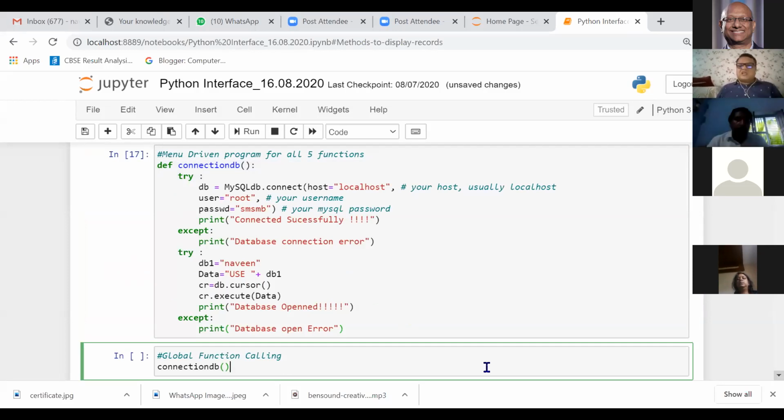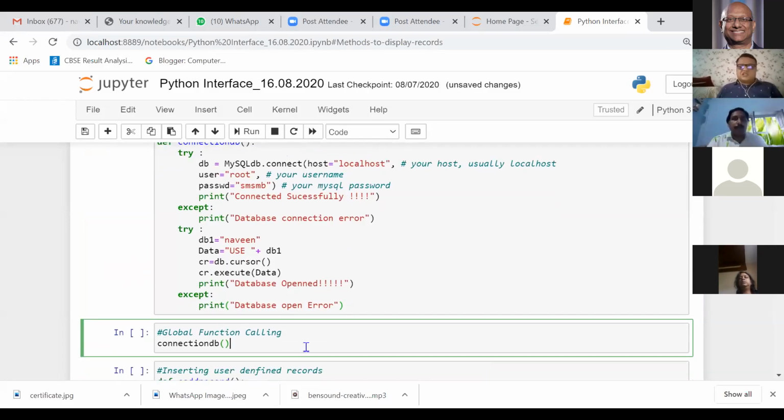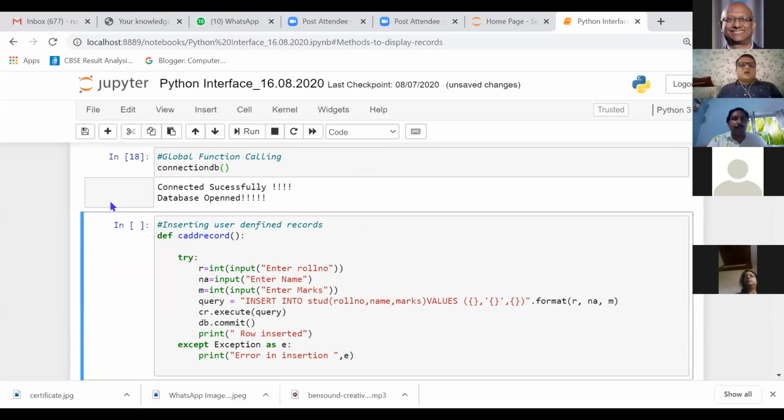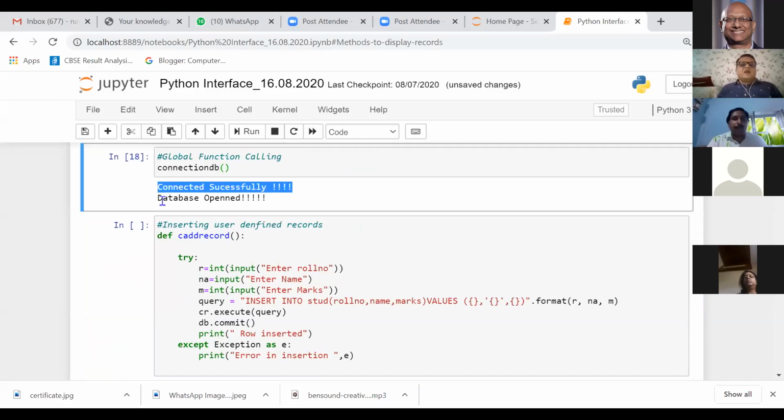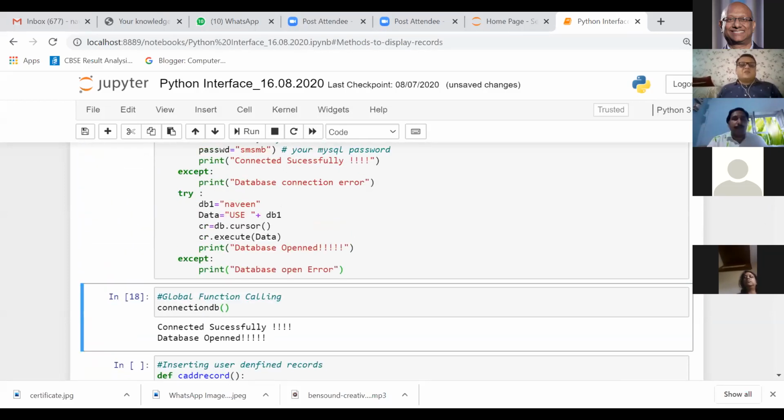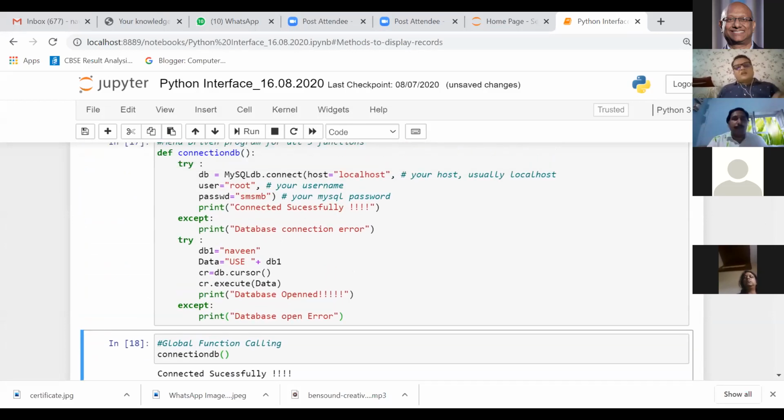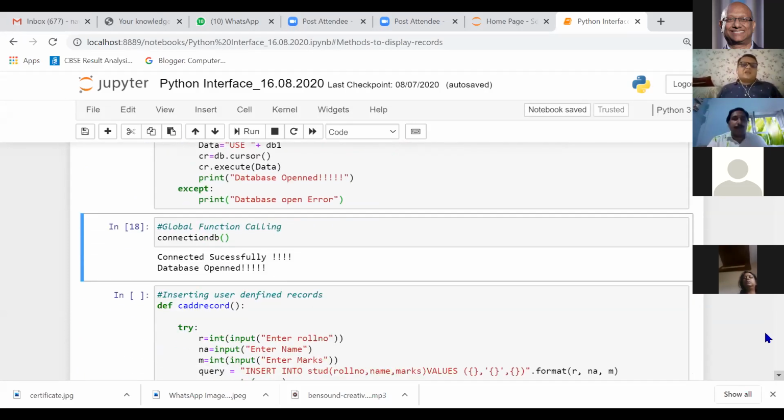Here in the next statement, I'm calling the function called connection DB. You will see it says connected successfully and database open. This is a message which I have already written in the above code, and it's displaying that. So what the student can do when making a project is create a function, or create a library for this, and call this library in every function.